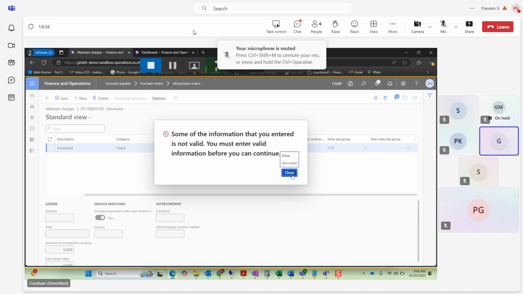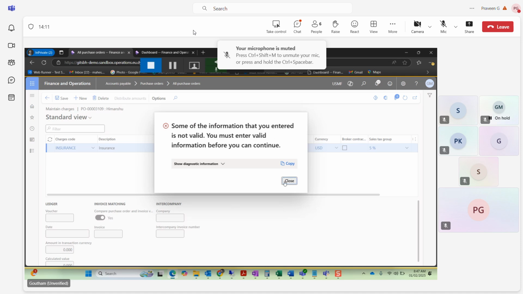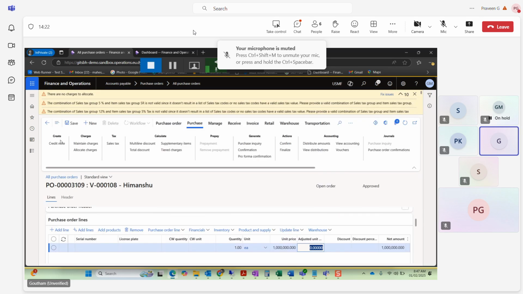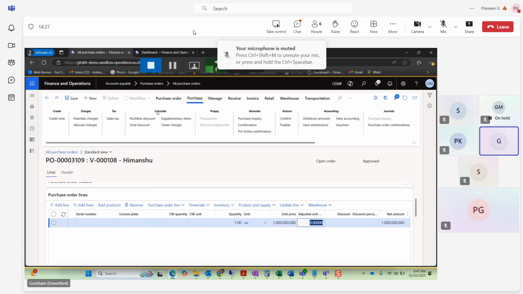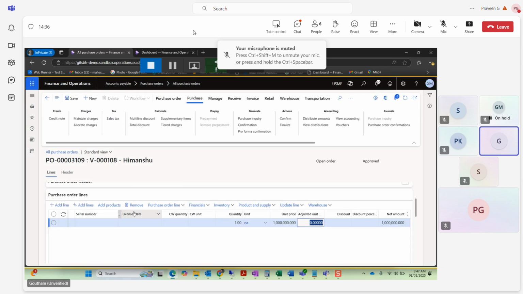some information entered is invalid, please. Okay, let me remove this. Okay, so I have saved this particular record. Now, if I allocate this particular transaction, let me close this error message. Now, if I allocate these charges, what will happen? It will allocate the charges across all the lines, that particular 1,000.